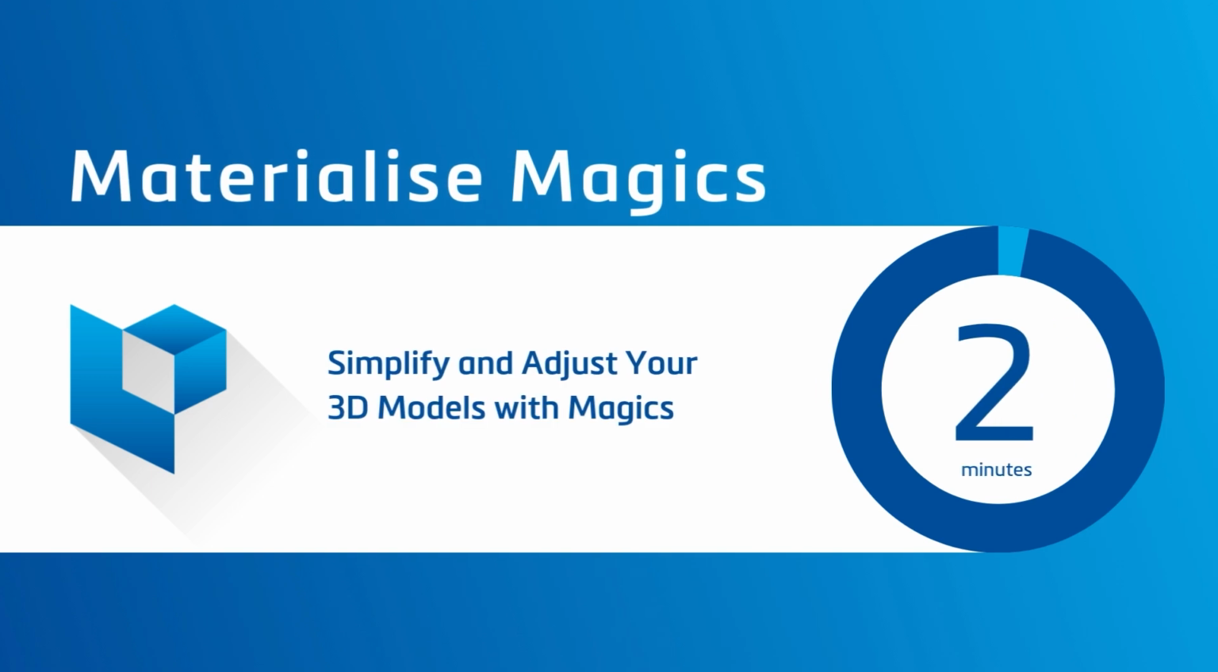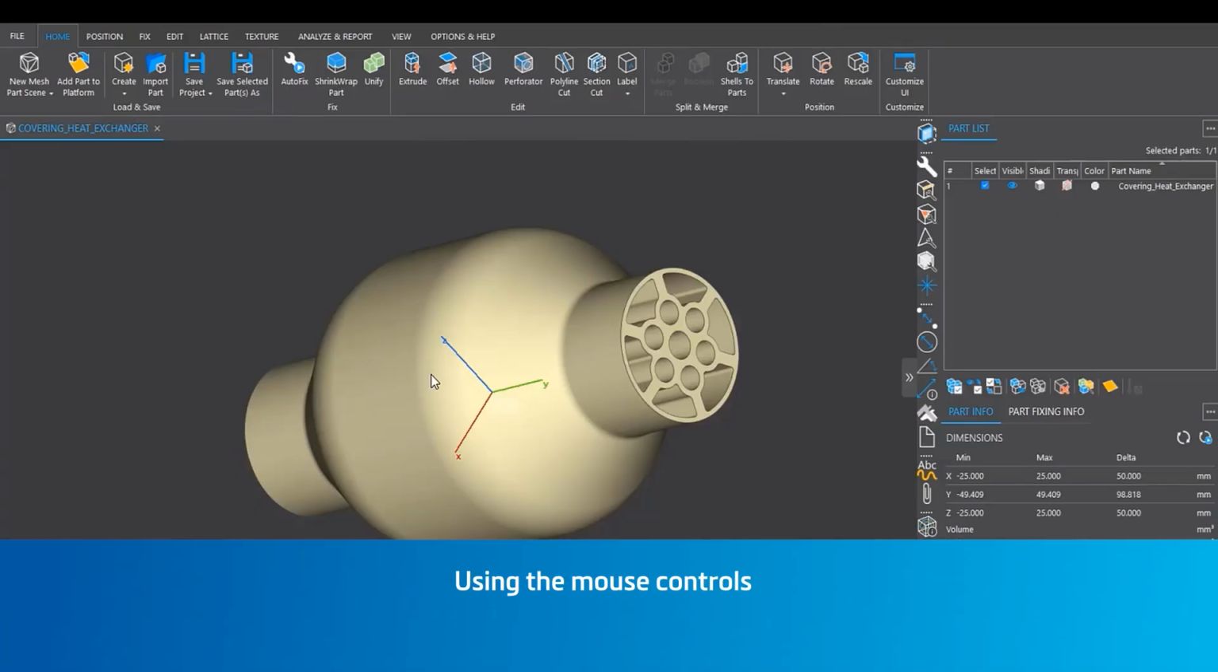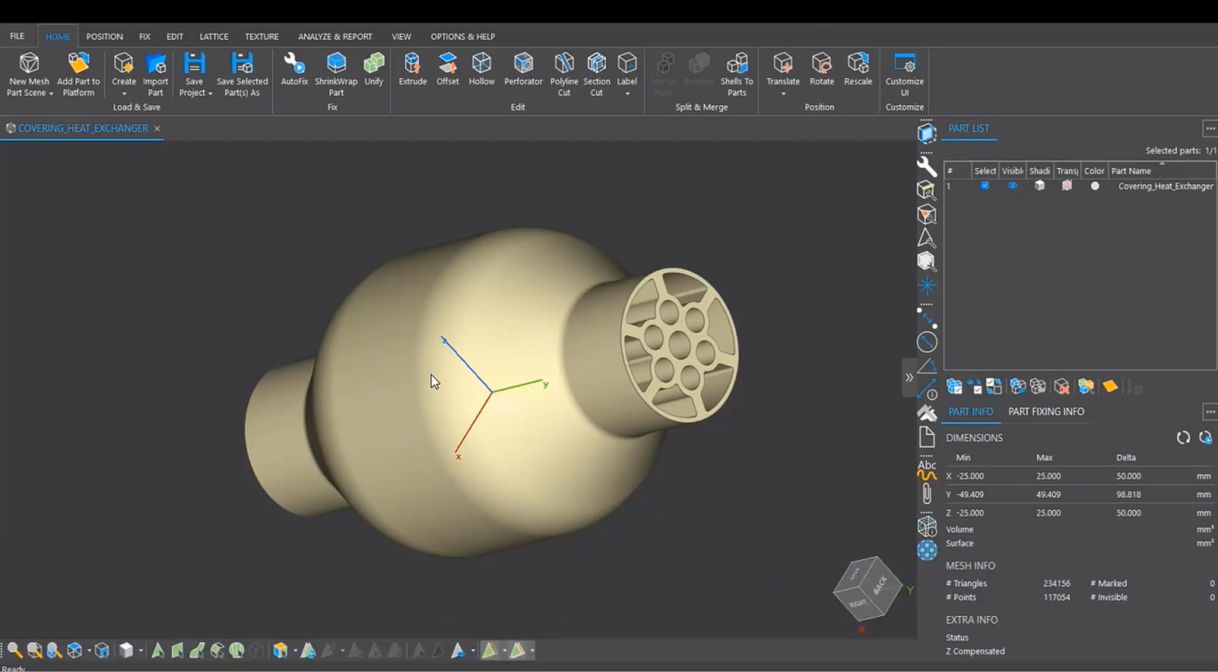Discover how Magix makes it easy to work with 3D models. This video shows simple tools that help you view and refine your designs effortlessly. Magix provides several tools to adjust the view of components without changing their position in the coordinate system.